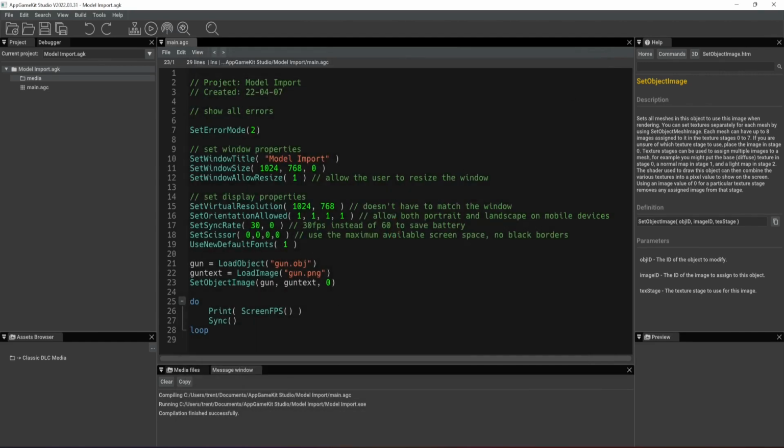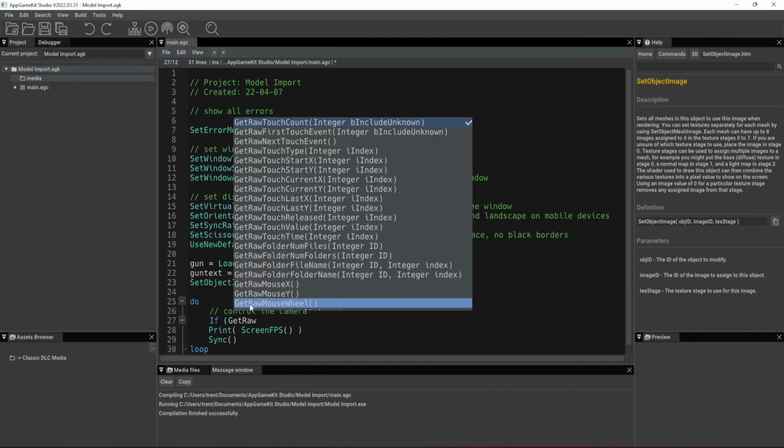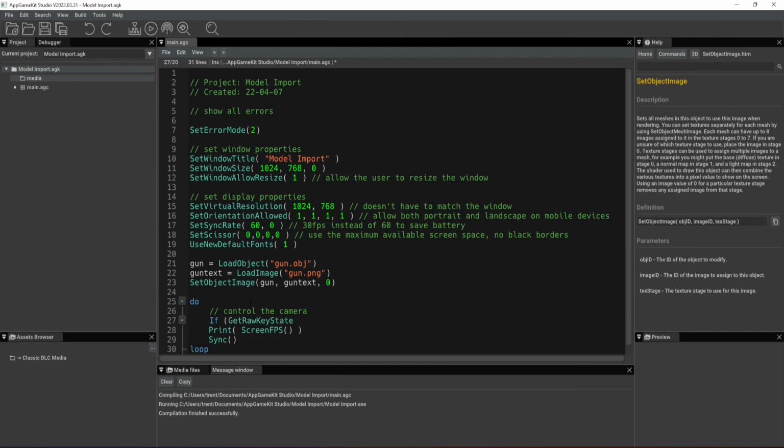So how we can do that, let's go ahead and go into our do loop. I'm actually going to raise the FPS to 60. But in our do loop, what we can do is create some camera controls. So we can say control the camera, and we can just do, let's see, if get raw key state, and this one's going to be 87.